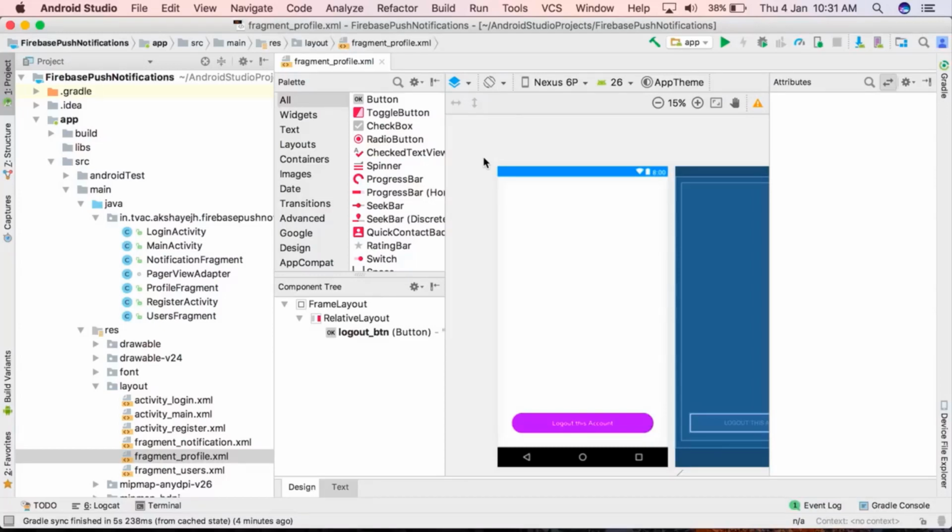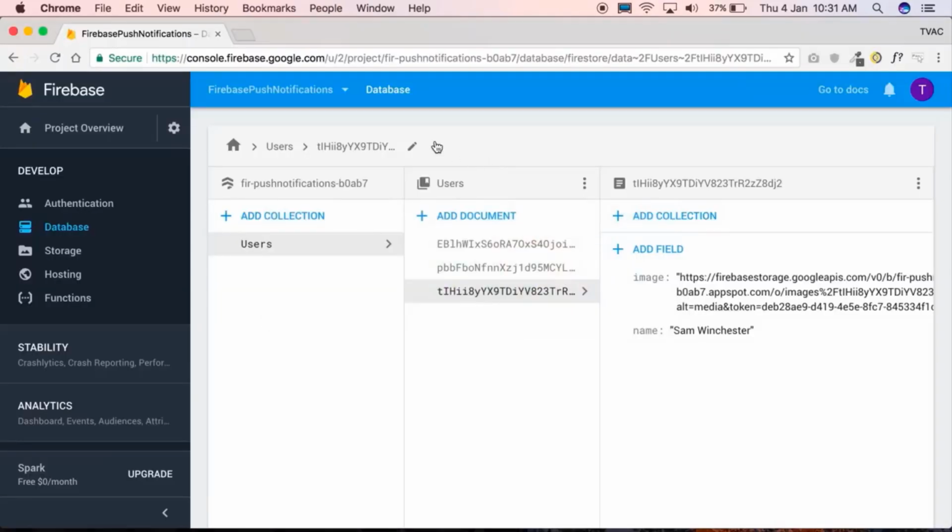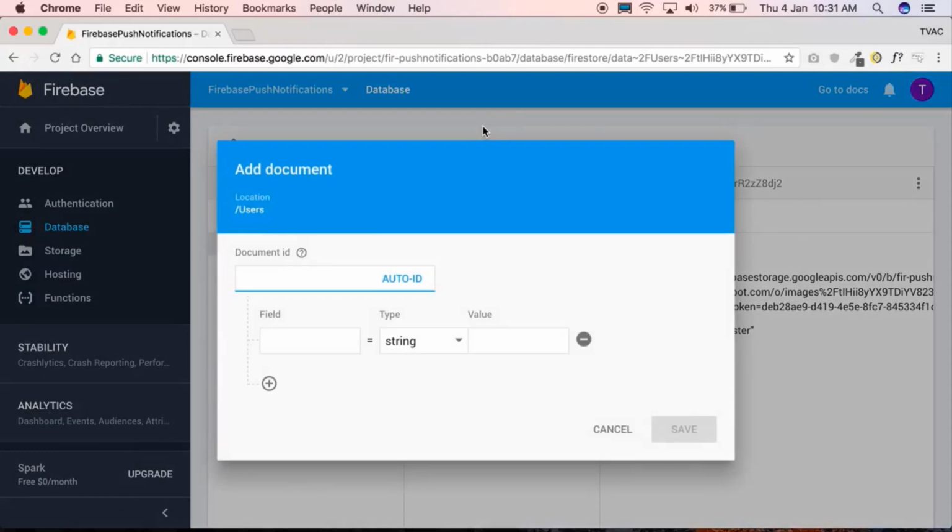Anyways, so let's get started with our app over here. All right, so here we left off in the last part. We got ourselves a little logout button on our users tab. Sorry, the profile tab over here. So what we are going to do now is we are actually going to try to display the data of the user in that profile tab.